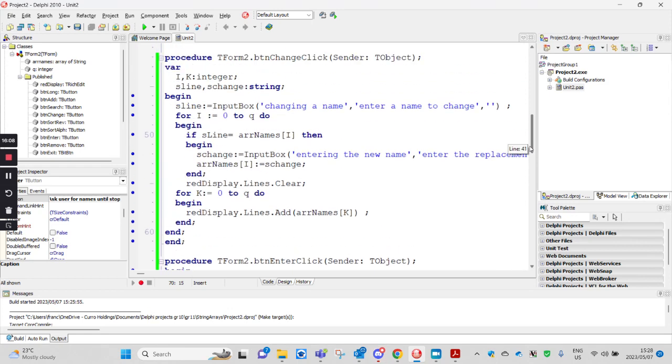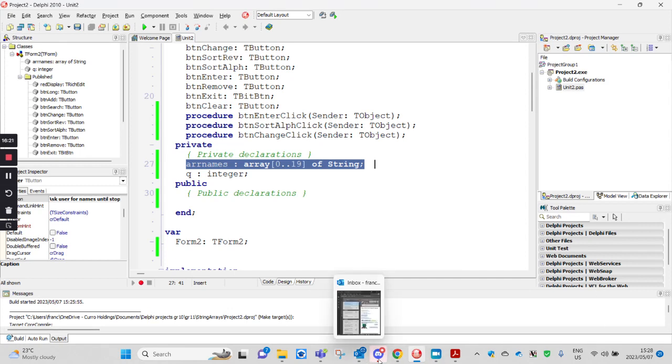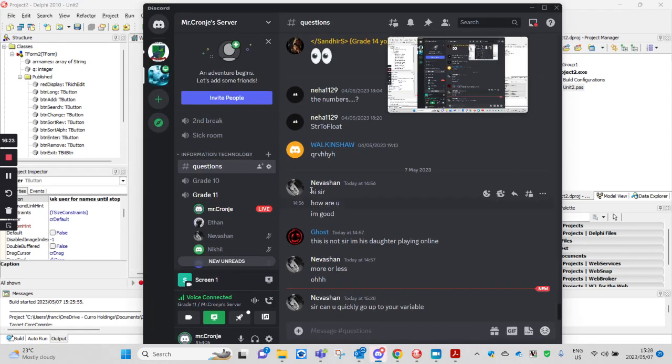Yes, okay, so our variables again. I called mine names, and I made it from position 0 to 19 because we wanted 20 of them.